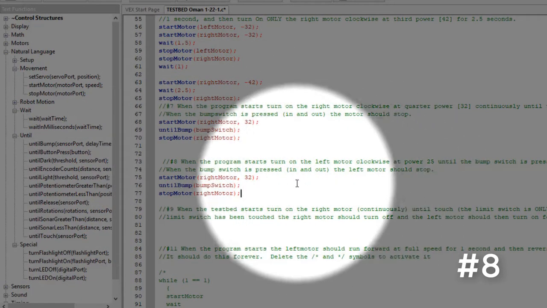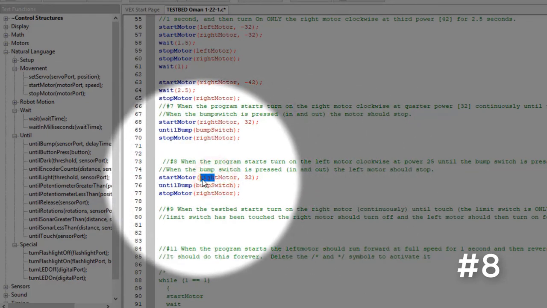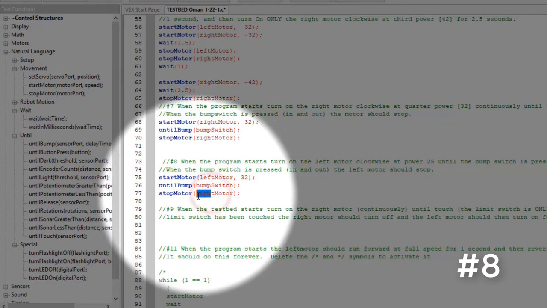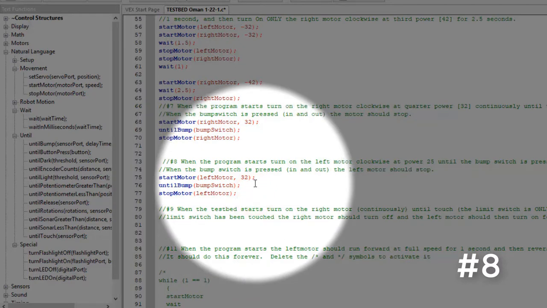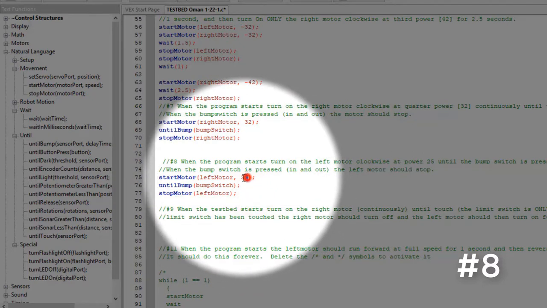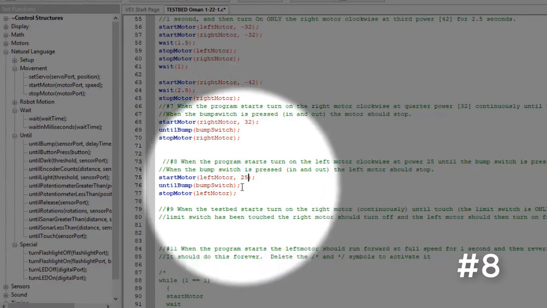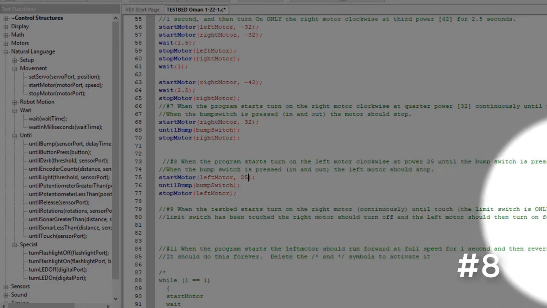Number 8, I'm going to copy and paste number 7's code down. I'm just going to edit a few things to make it correct. Okay, we have the left motor running at a speed of 25. In the problem it says power. You can think power and speed are the same thing on this project.